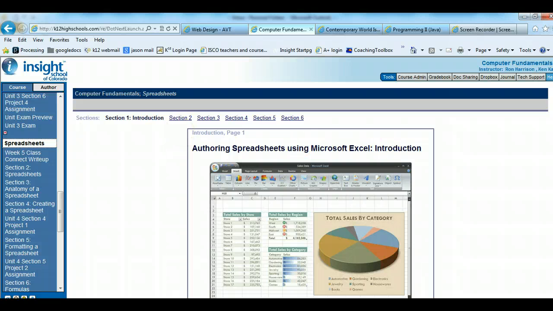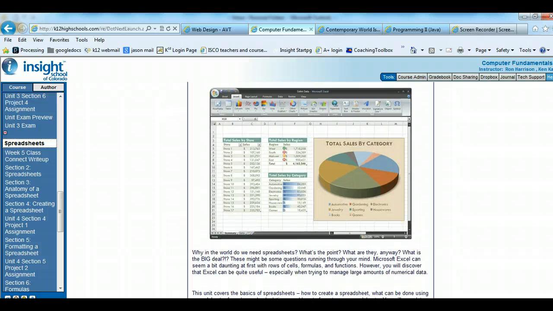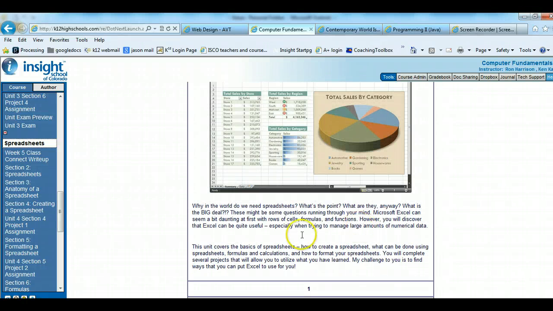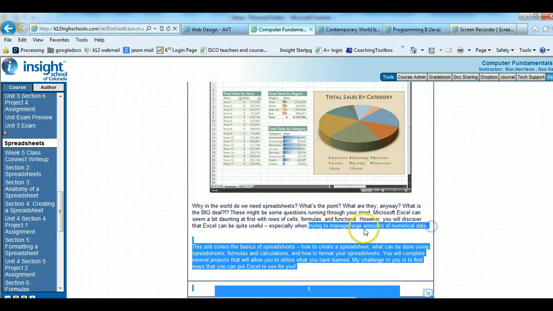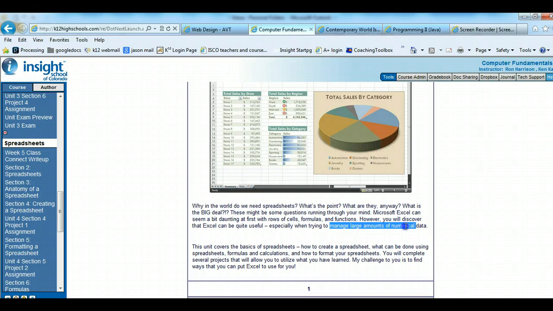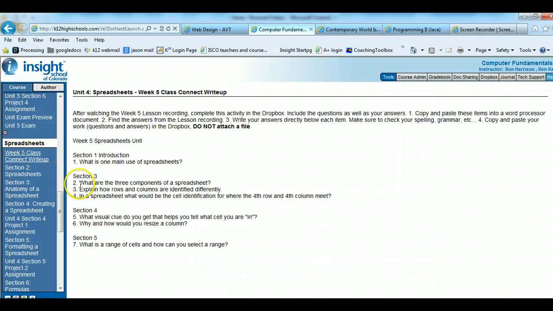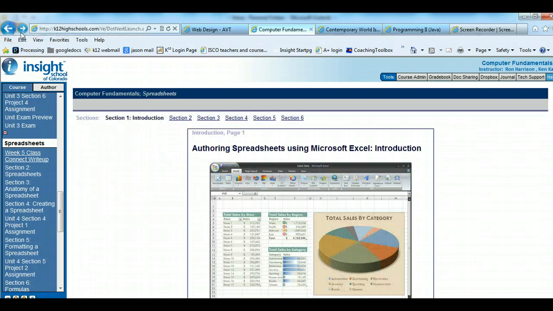When we talk about spreadsheets, of course, we're talking about manipulating numbers. That's the main thing of a spreadsheet. And really the main use of a spreadsheet is right here: manage large amounts of numerical data. Of course, they have text information too, but that's the main use. Go back to the write-up. 3 components of a spreadsheet, rows and columns identified.